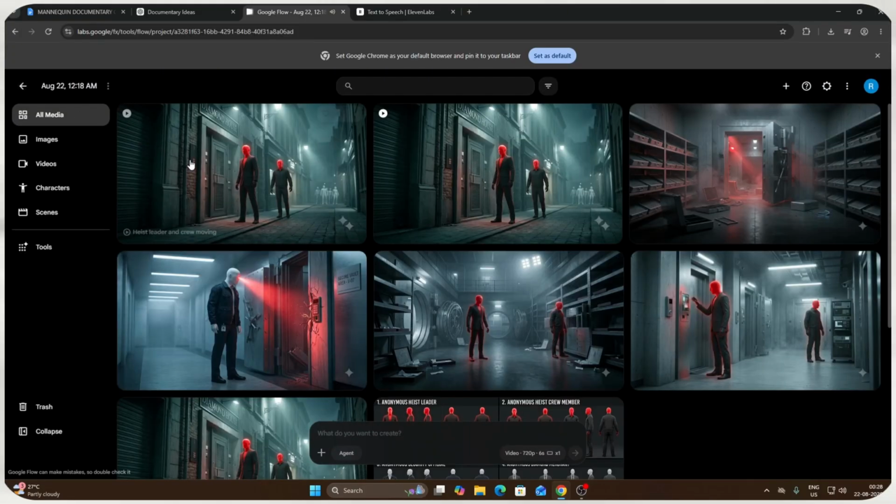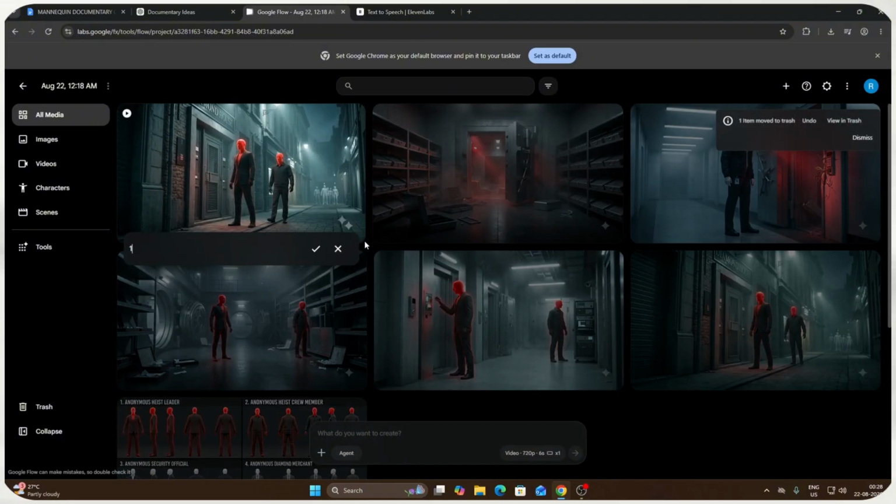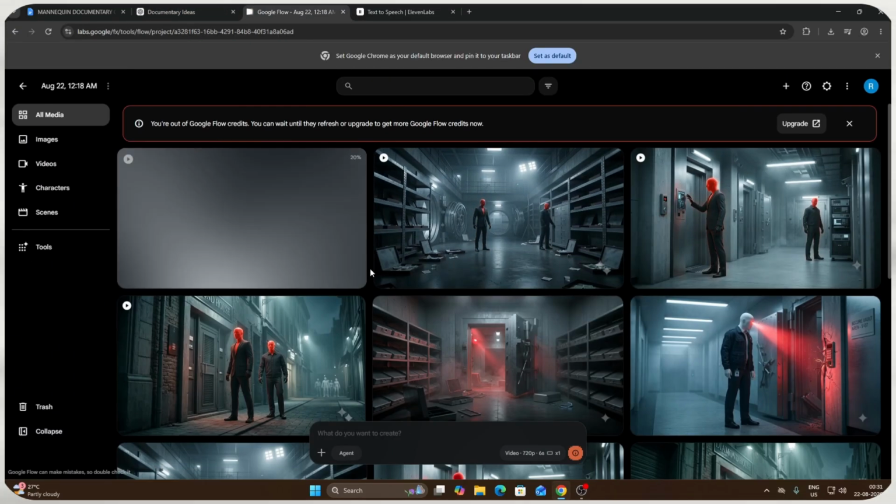This one looks good. Delete the previous one and keep this one. Rename it so the sequence stays correct later. Now generate the rest of the clips in the same way.